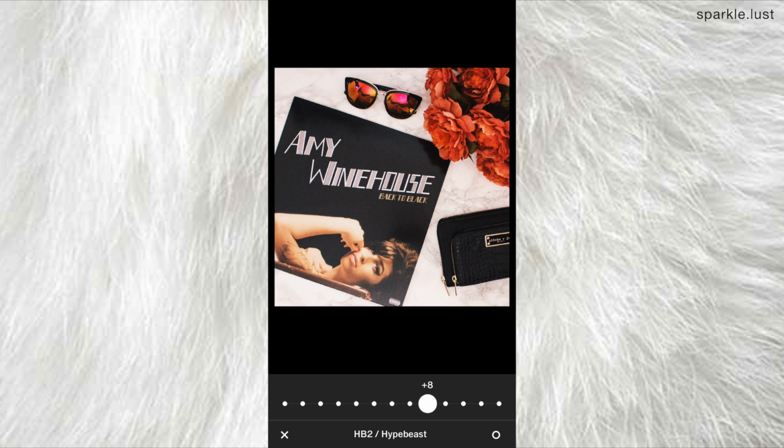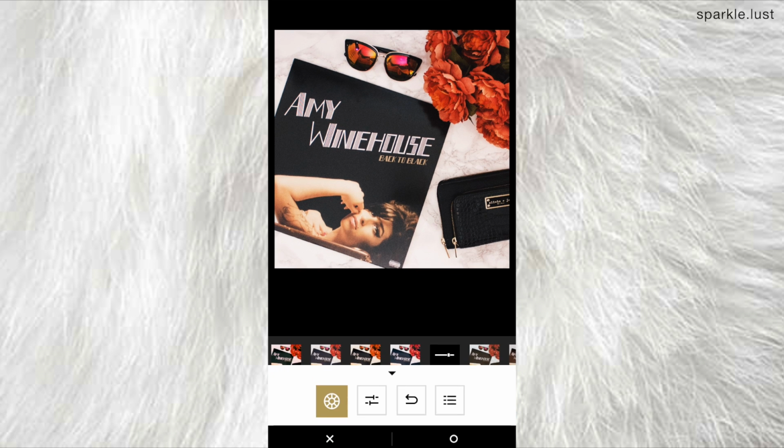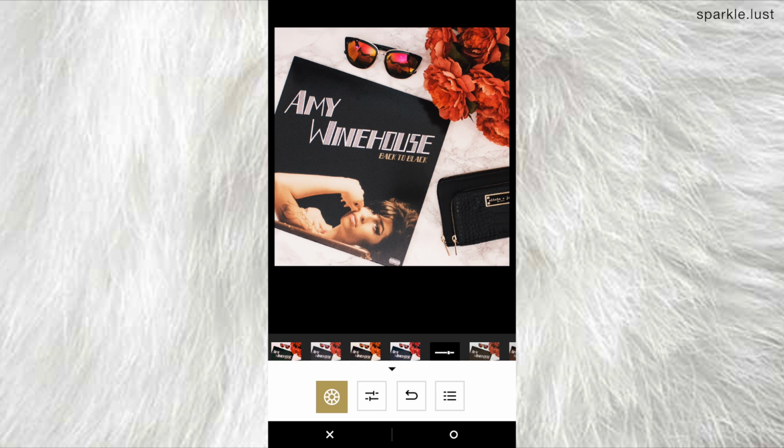So I just go down a little bit until I find one that I like, and you can see before and after the photo. It makes the blacks more black, which is what I wanted on this photo because it looked a little pixelated, and that just makes it look a lot better.